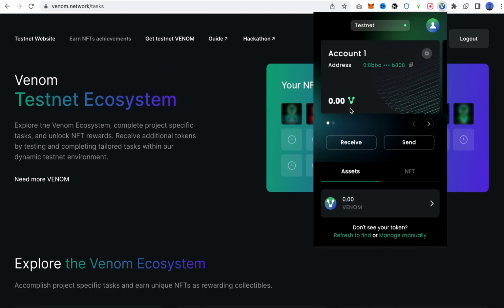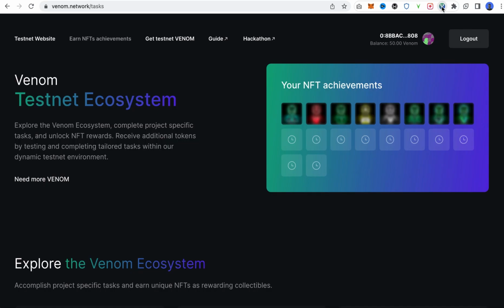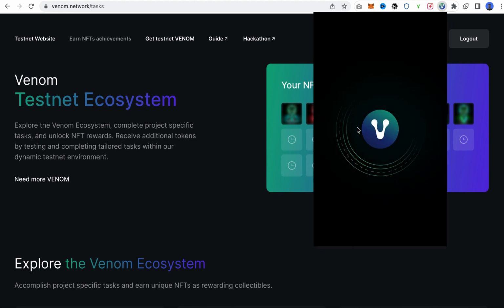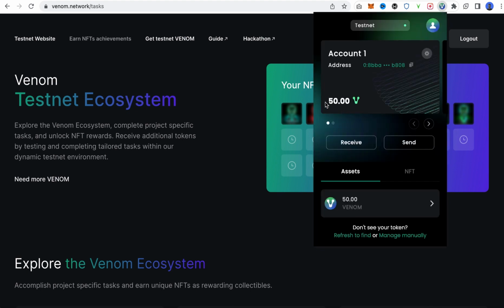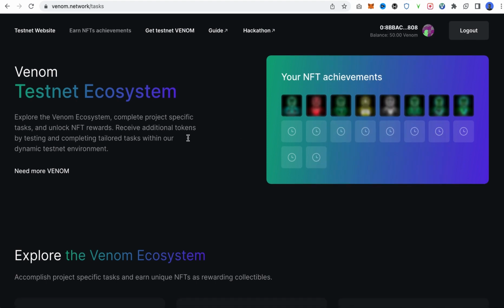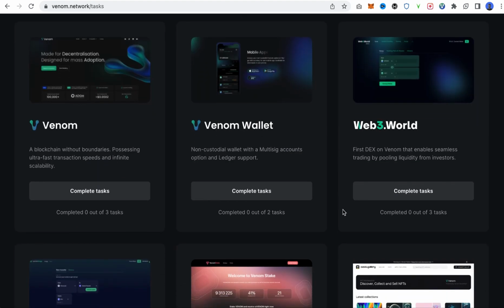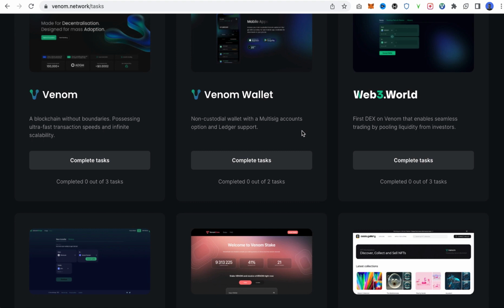It says I'm going to receive my testnet token very soon. All right, so that's my Venom testnet token in my wallet. As you can see right here, now it's available in my wallet. You can get more testnet token by completing more tasks on the venom.network/tax section, and you're going to get more tokens. The links are going to be in the description below, so try as much as possible to follow every single thing and get it done.